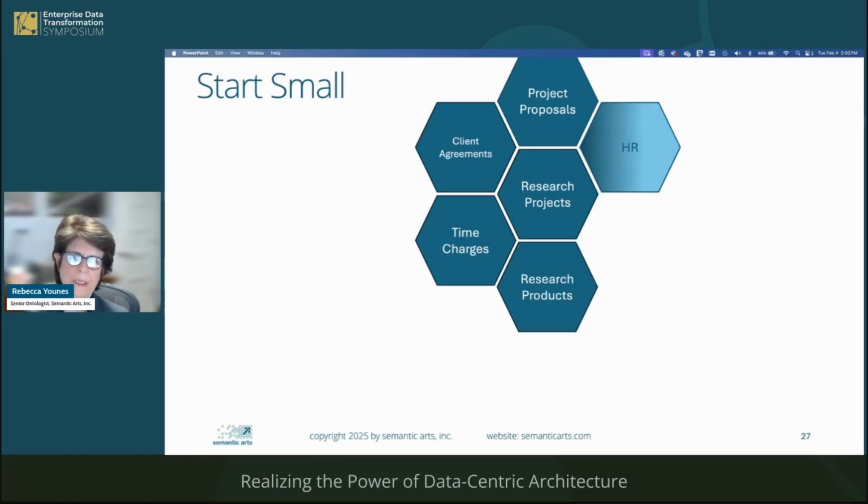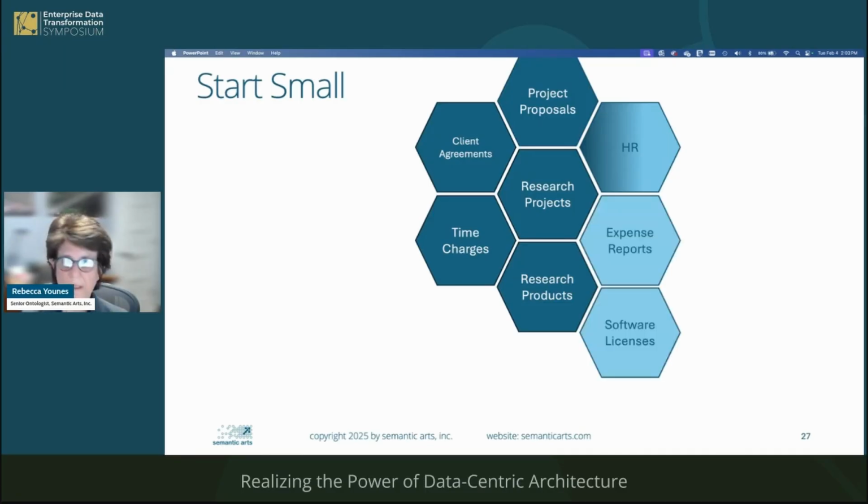So the dark blue, again, is the things that we've already done that are already in the knowledge graph. The medium blue is what we're currently working on. And again, the bottom two are focused on budget tracking of projects. So these are charges that are also made against project budgets. So they needed this input as well.